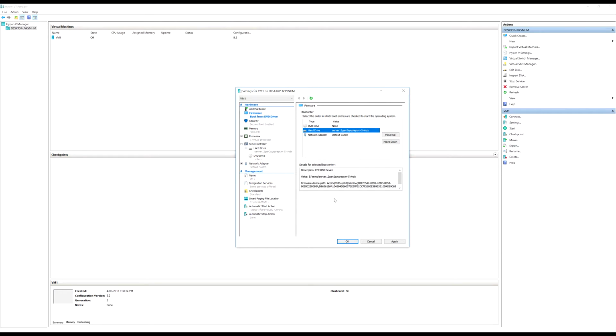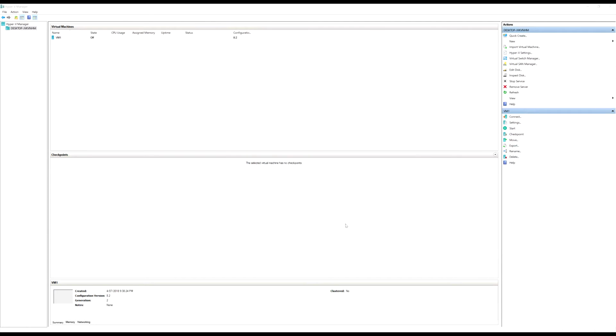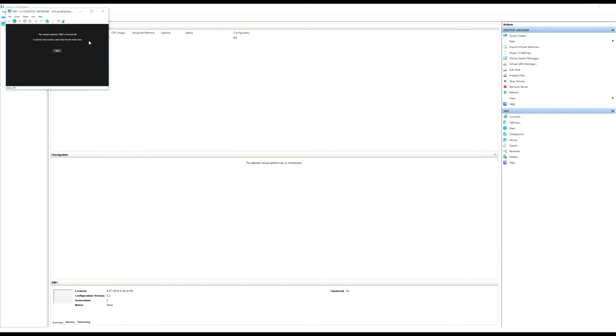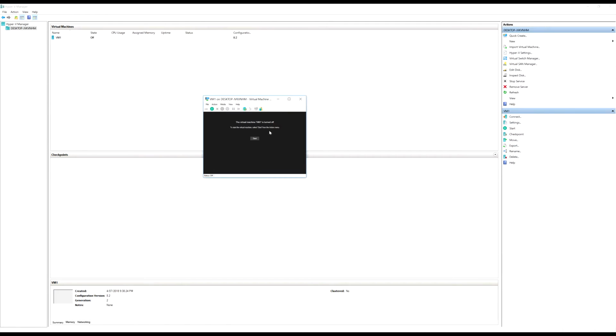So just bear with me one moment. I will apply this and I will go on. Now we can close that. We can go connect like so, and it'll bring up this page. You're just going to press the start button over here.